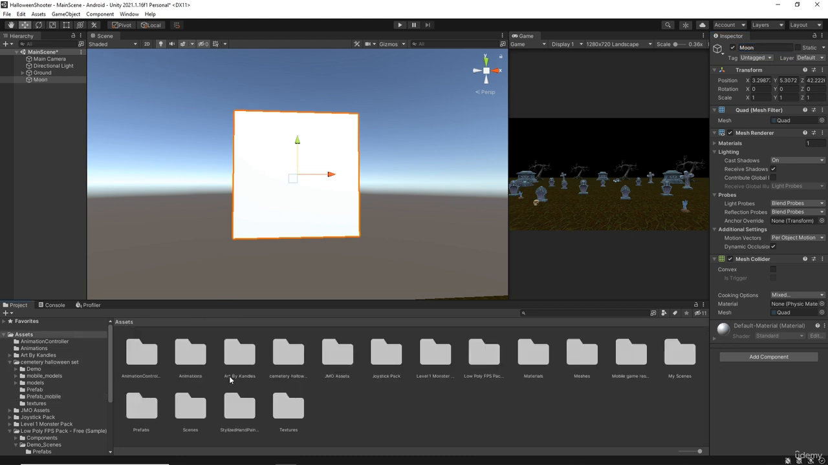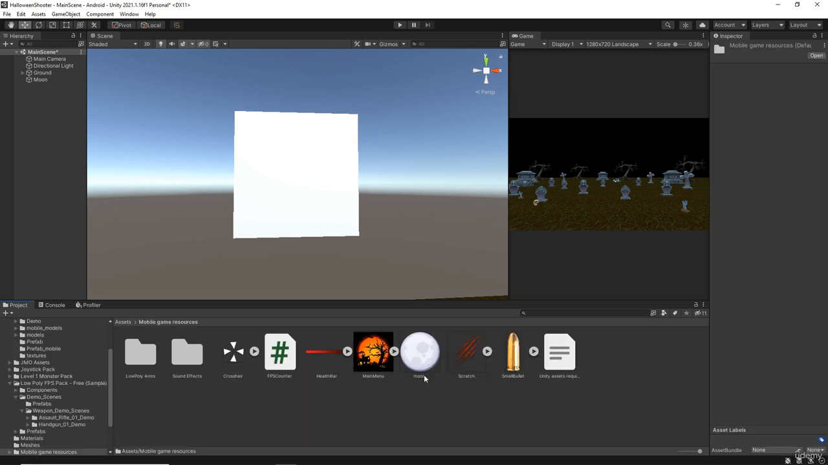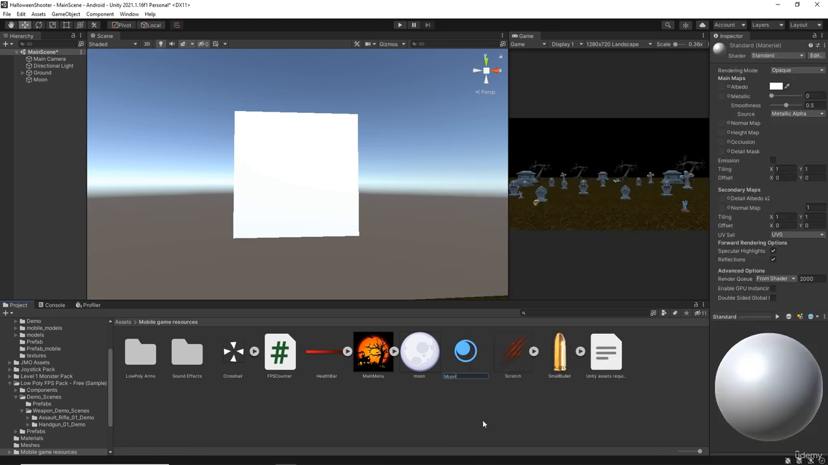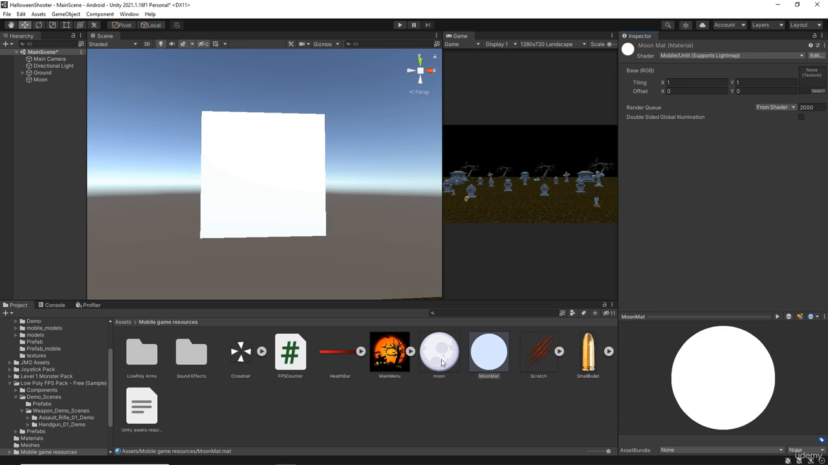And in the assets that I gave you, mobile game resources, we've obviously got our texture of our moon. Now at the moment it's just a texture. We do need to convert this into a material. So right click, choose create a new material, and I'll call it moon matte, as in moon material. Most materials when you first create them are the standard shader. We actually want this to be mobile and unlit. Now we can just drag this texture directly into the base, and then we've got our 3D physical moon going on there.